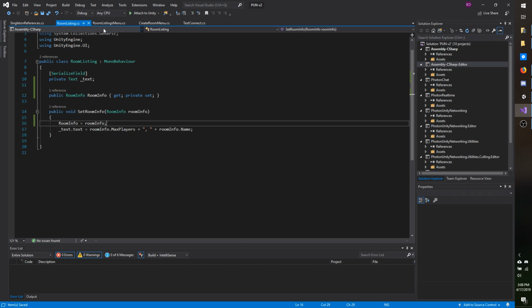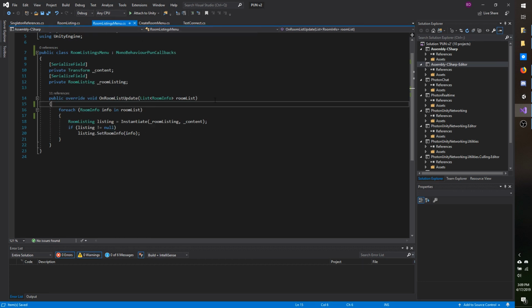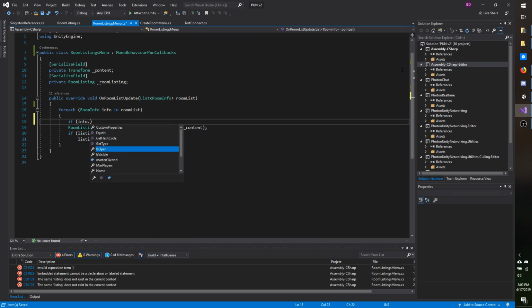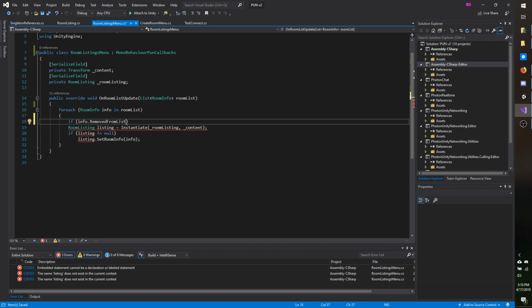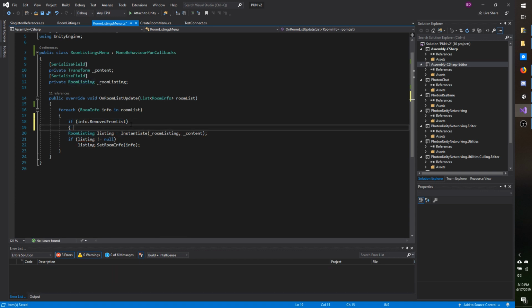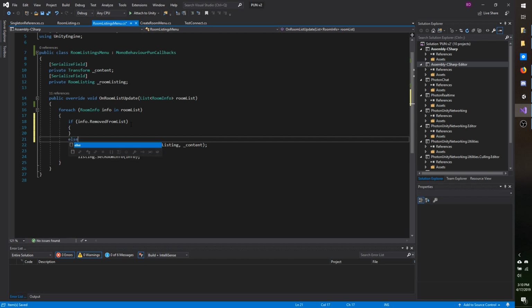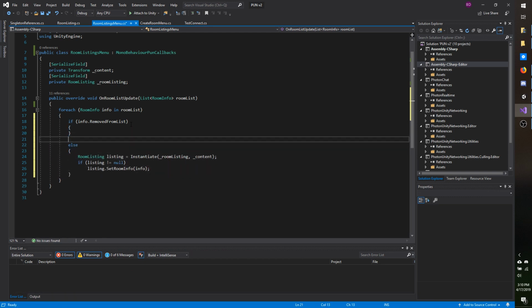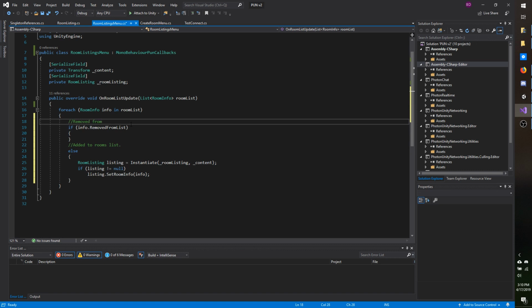And then I'm going to go back to my room listings menu. So then I just have to add a check in here. If info dot removed from list. Photon will set this to true if the room is being removed from the list. Otherwise, else if being added to the list. So I'm going to do added to rooms list, removed from rooms list.